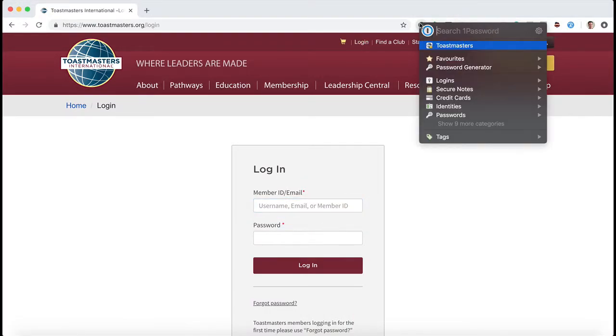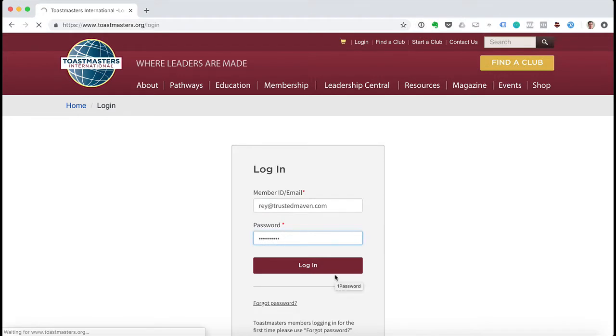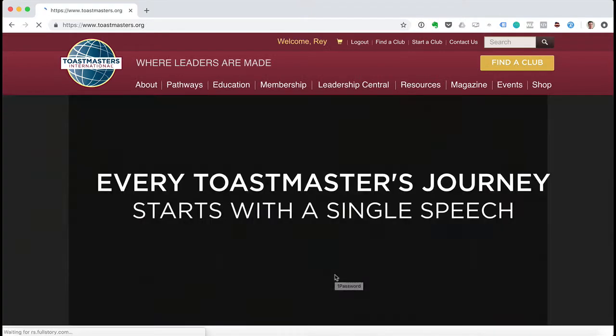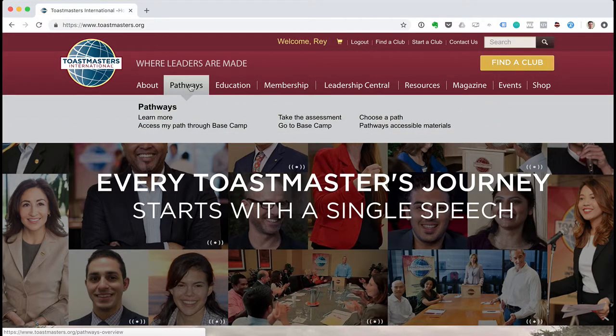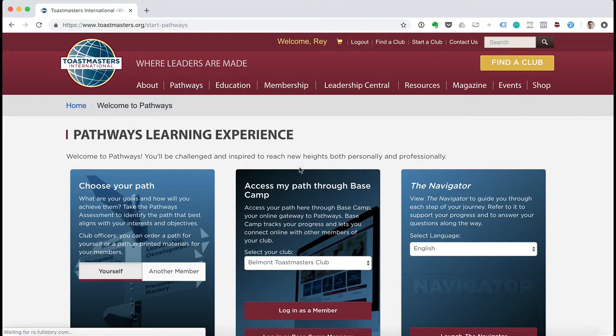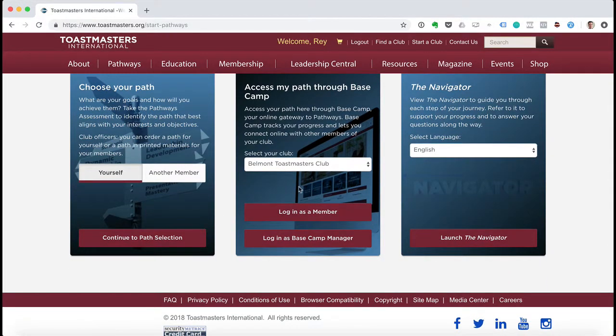First thing we're going to do is I'm going to log in to the Toastmasters website. You can see here I'm logged in. You can see my name. Then we go to Pathways and Basecamp. Now we're going to log in as a Basecamp manager. So choose the club that you want to manage. If you are a secretary, vice president of education, or president, then this button will be shown for you.